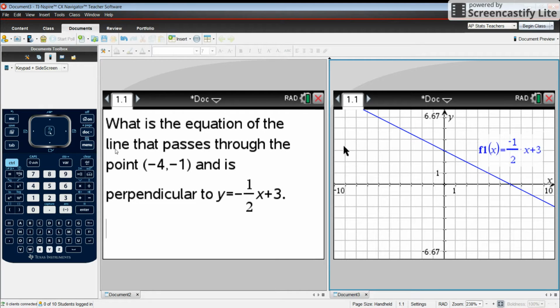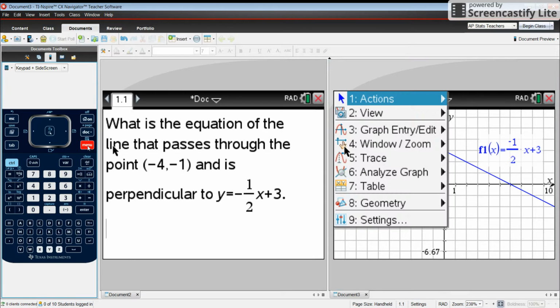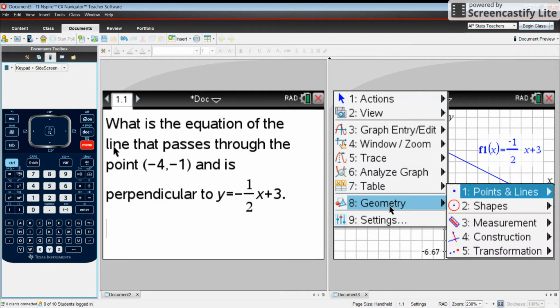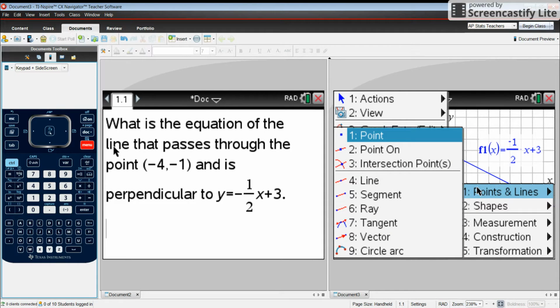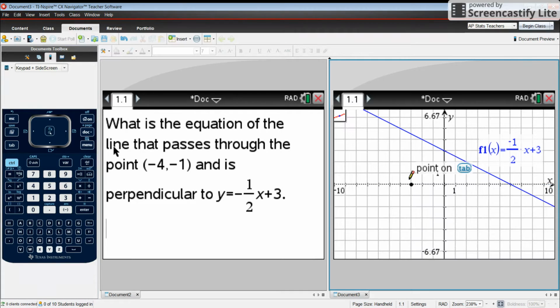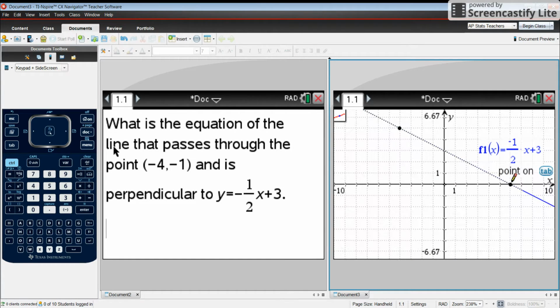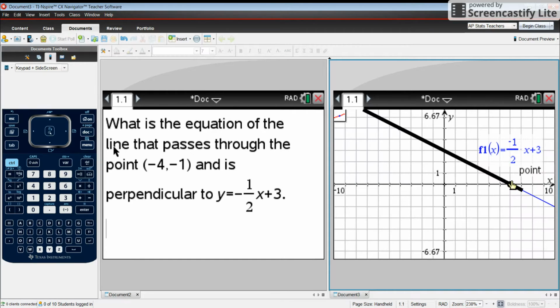Now we're going to go to Menu, and we're going to construct a line on top of the function. So we go to Geometry, number 8. We're going to choose number 1, Points and Lines, and then choose number 4, Line. And we're going to choose 2 points that are nice, and we can see them clearly on the grid. So now this black line is on top of and identical to the line that we graphed. Press Escape to get out of that tool menu.